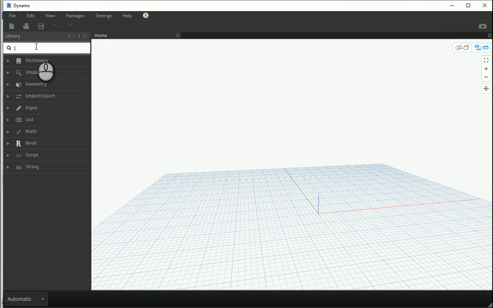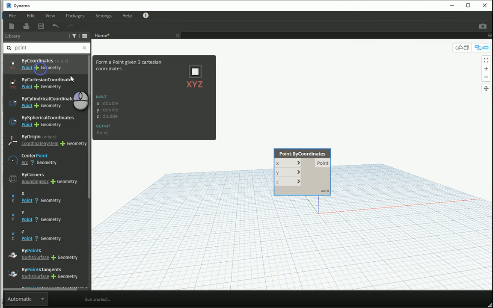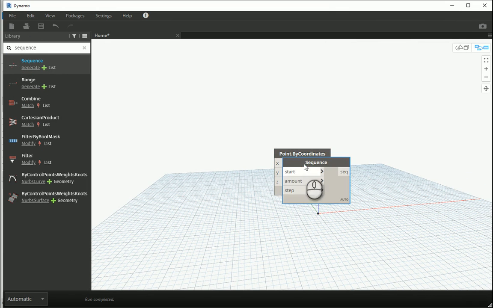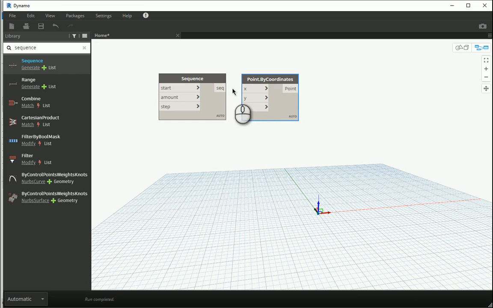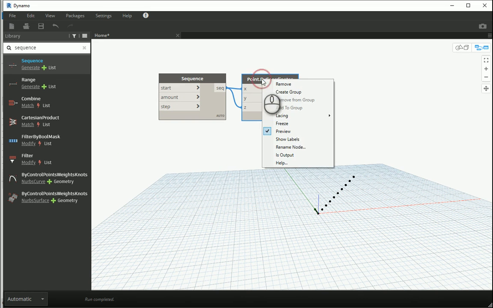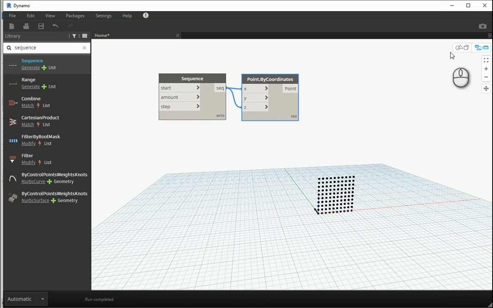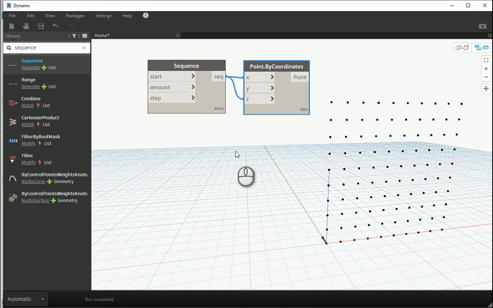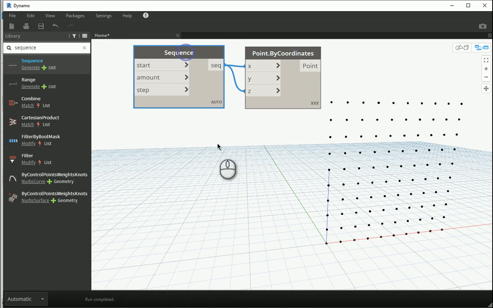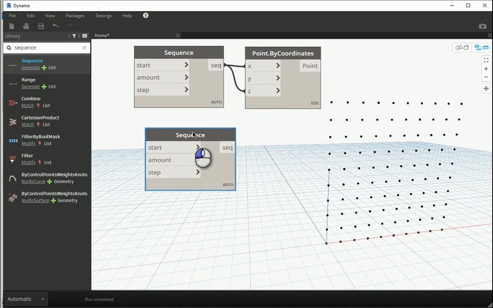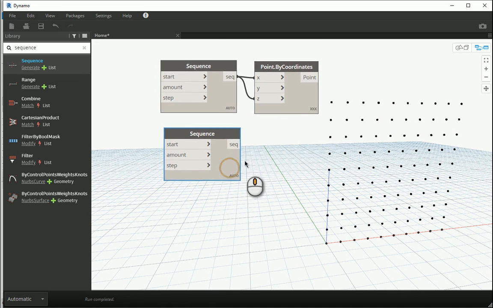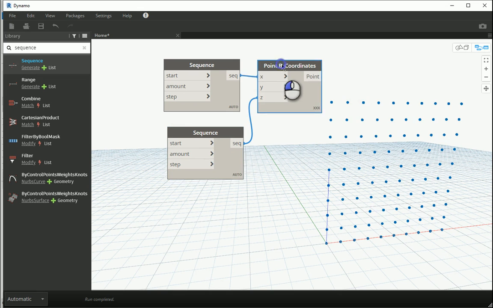So I'm going to start by setting up a point and a sequence so I can come up with a grid. I'm going to create a grid, maybe in the X and Z plane, and change the lacing to cross product. Actually, I would rather copy and paste the sequence so I can control them separately. The second sequence goes to the Z.